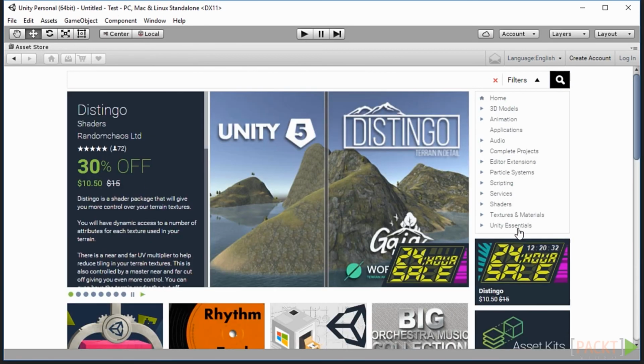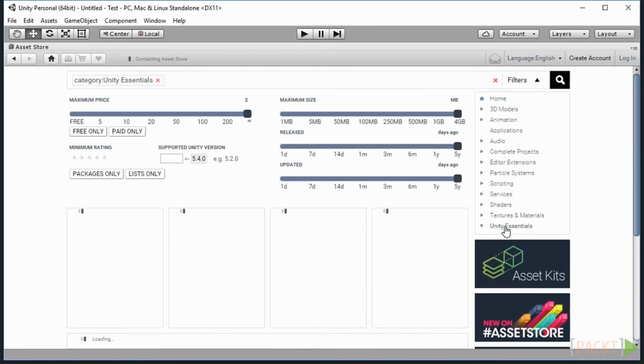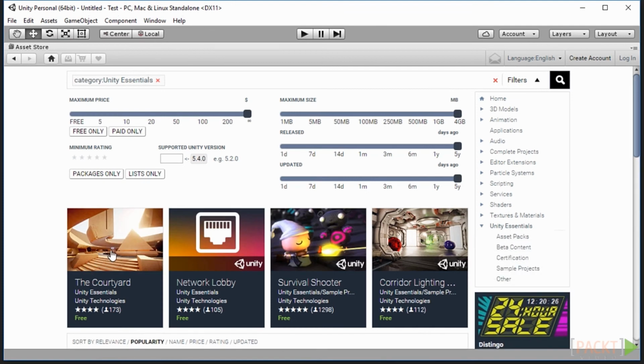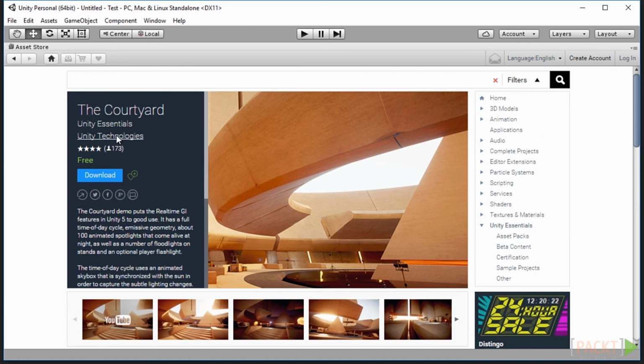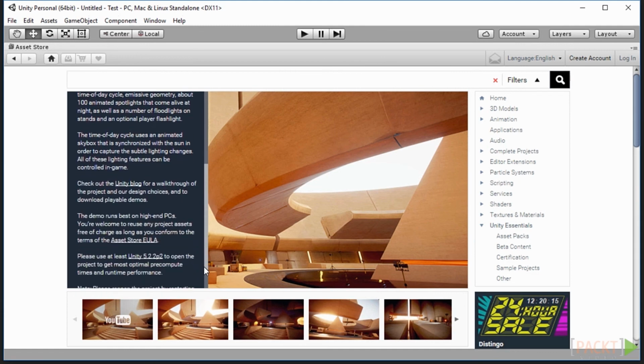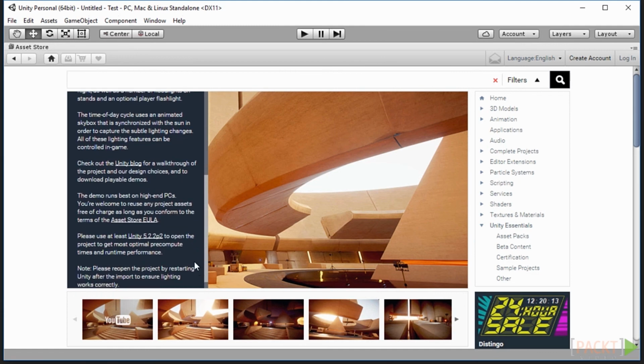And I'm going to click on Unity Essentials. And here's the Courtyard. This one comes from Unity Technologies, and it's free. You can scroll down to see the details. Here it says the demo runs on high-end PCs. You can reuse any project assets free of charge as long as you conform to the terms of the Asset Store end user license agreement. So you should read that.